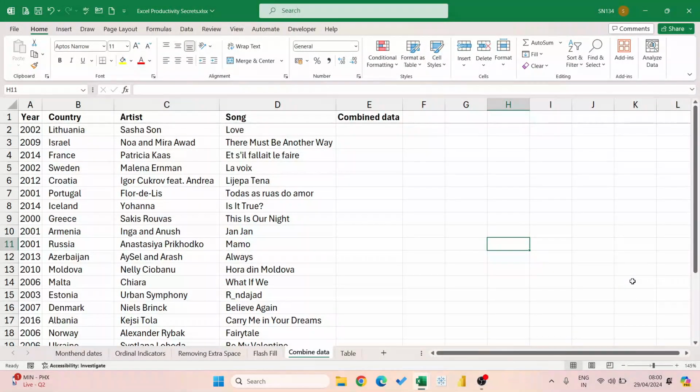Sometimes we need to combine the data from two or more different cells into one cell, or different columns into one column. So in this video we are going to learn exactly that. Be with me till the end of this video and you will get to know everything about combining data from different cells and different columns in one particular column of a Microsoft Excel spreadsheet.